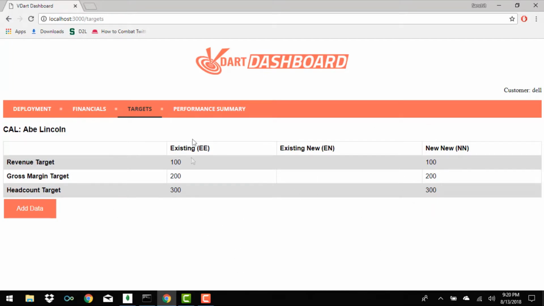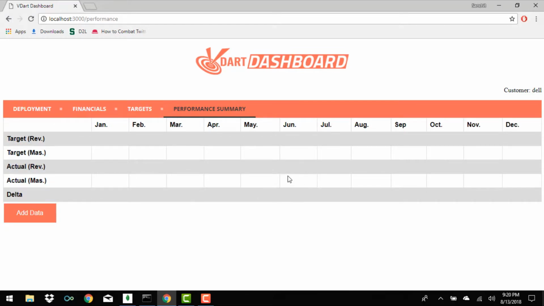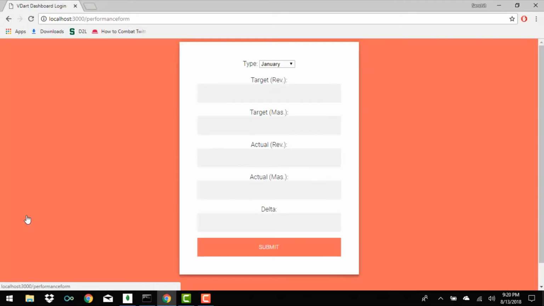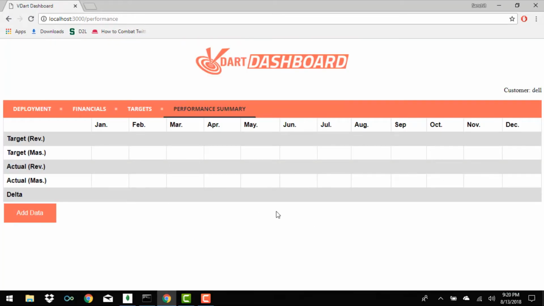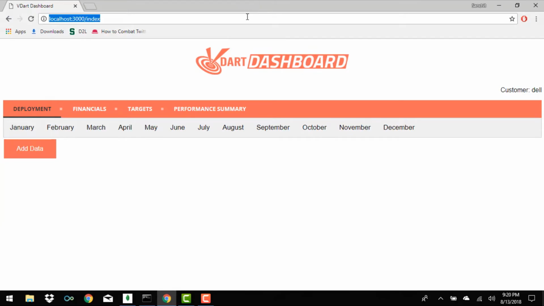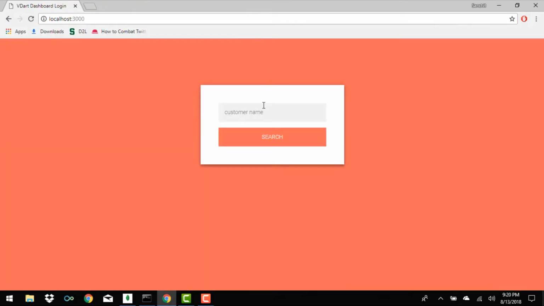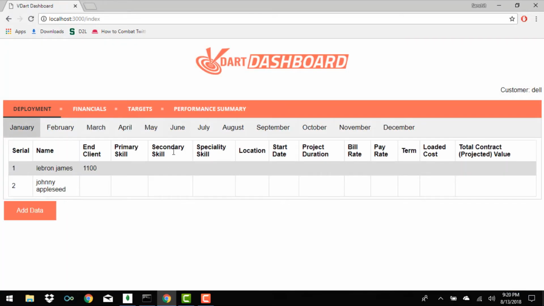And then for performance summary, it's the same thing, just a big chart, January through December, and then you can go ahead and add the data and click submit, and that's how you add the data. So to show that it's stored, if we go ahead and click on it again, we'll say the customer was Dell. So if we search it, all the data is there. And as of now, it's just being stored onto my computer, but whatever server you guys want to go with, you can figure that out.